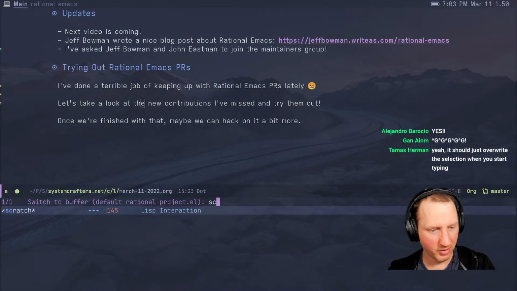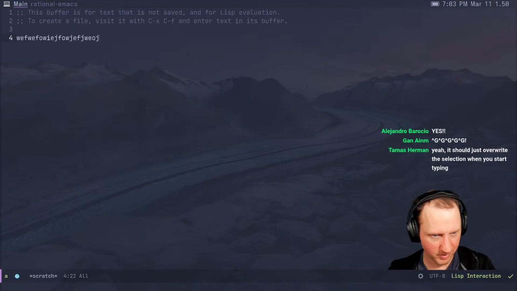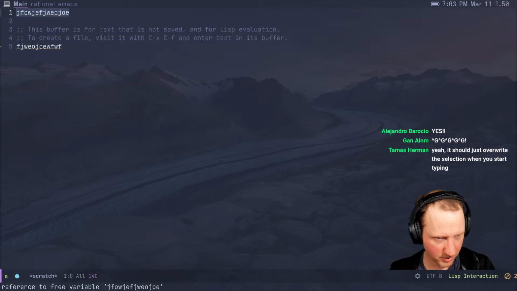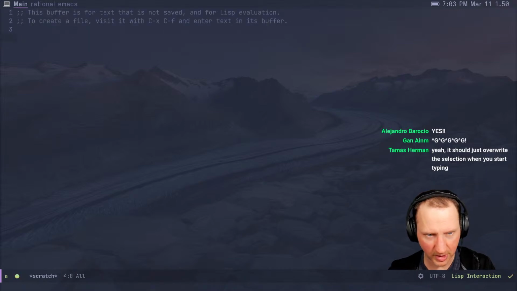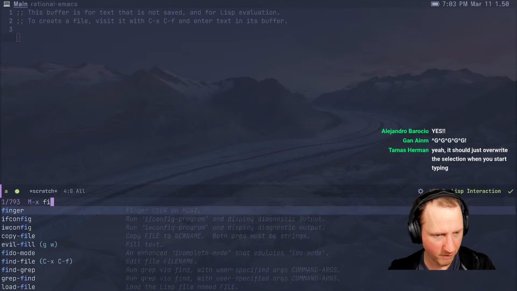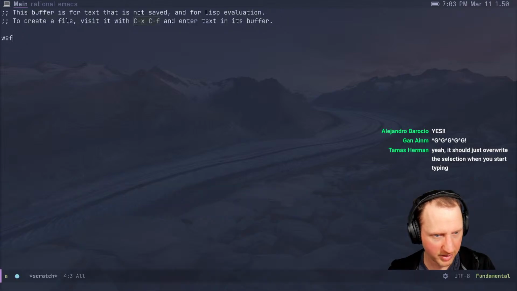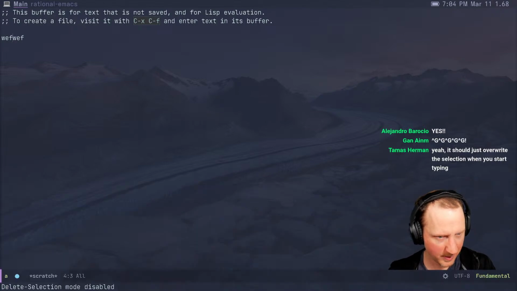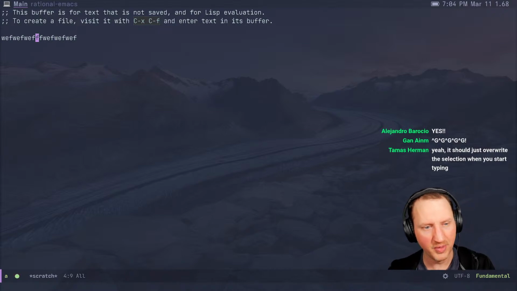What about the good old scratch buffer? Anything in here? So if I press a letter, what is it doing? Reference to free variable. Yo, this must be Lispy again. Fundamental mode. Fundamental mode, please. Can we just have normal key behavior? Yeah, see, that's what I would expect to happen. And then what was it called? Delete selection mode. We select some text and press a letter. Okay, so it just adds the text in.